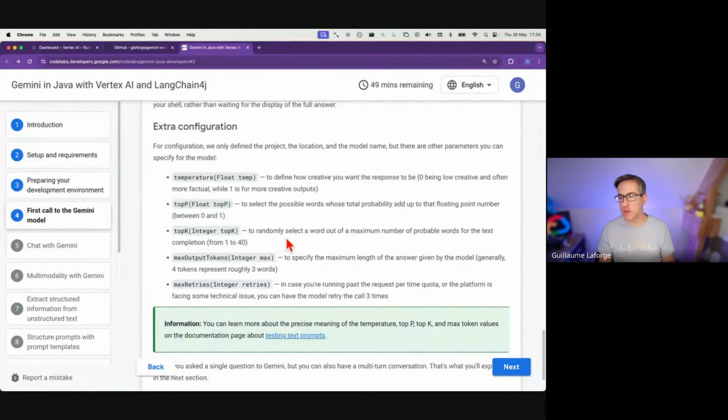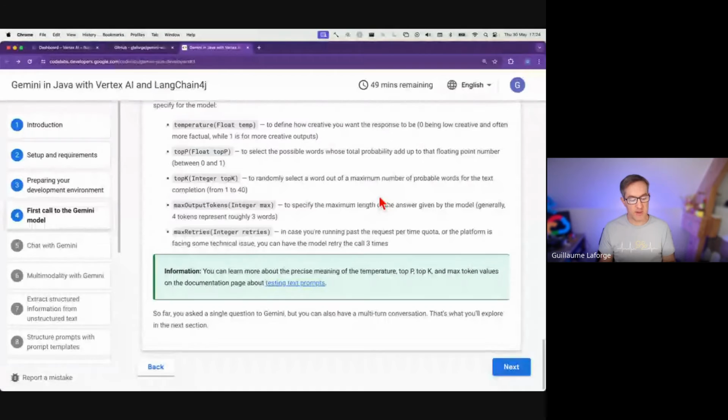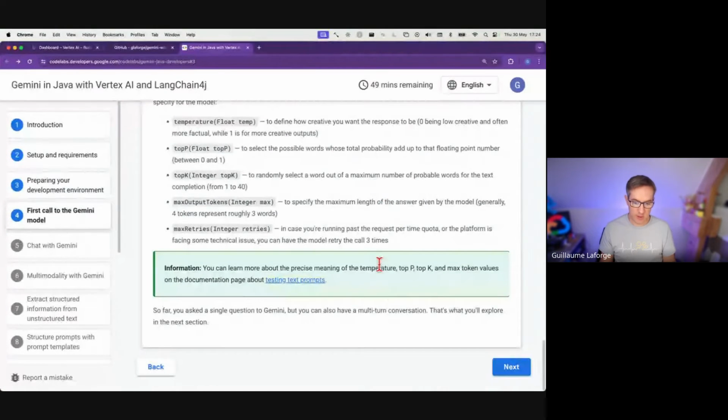Sometimes it's a bit experimental to see what works best for your own example. But even just using the temperature is already a good thing if you want to try different things, different outputs.